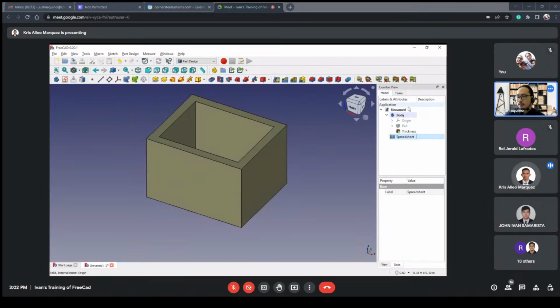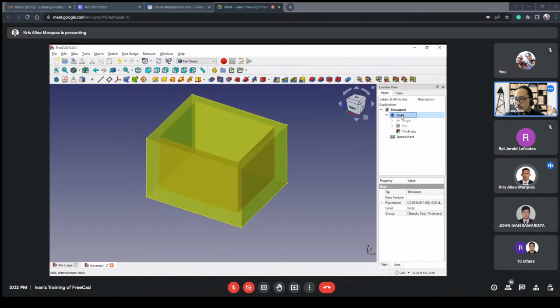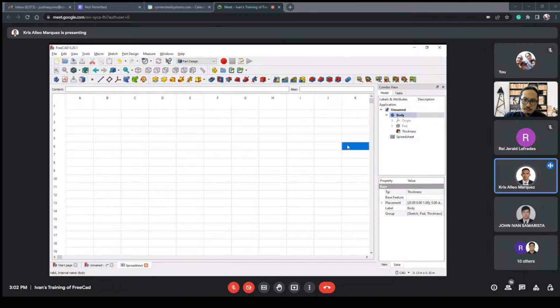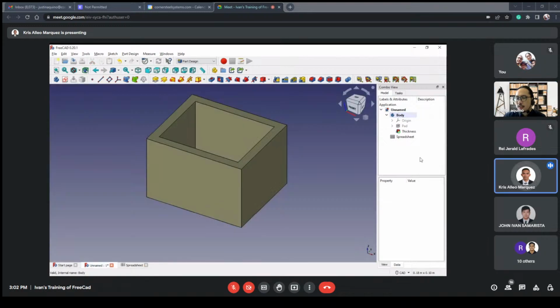Okay. So, bali, sir, ayun, nasa spreadsheet ka, di ba? Yes, sir. So, bali sir, i-undock ko itong body. Wala. Bakit? Naka-gray ulit, sir. Naka-gray yung undock. Saan ka naka... Okay. Nandito pala ako.